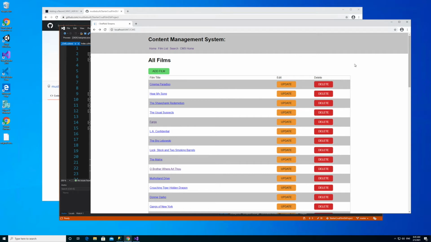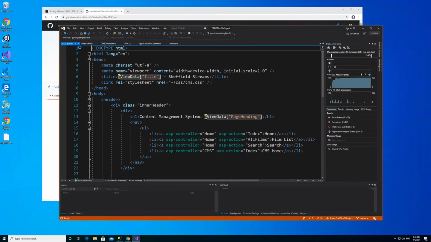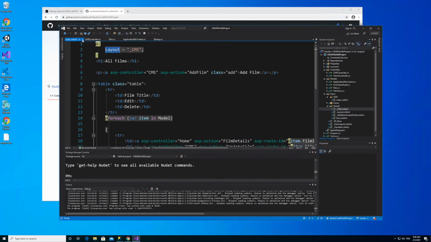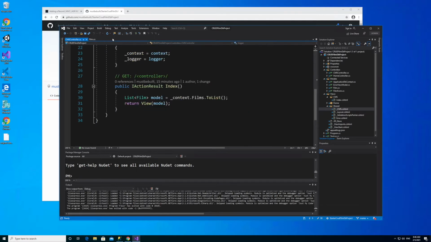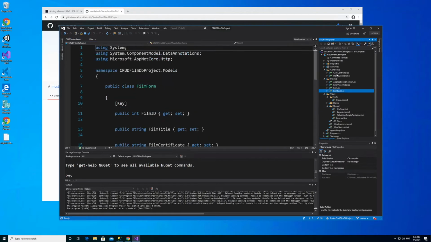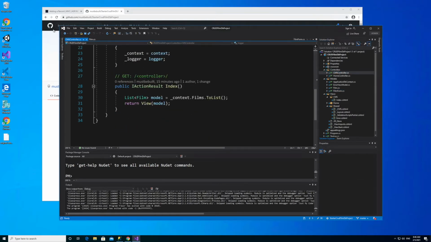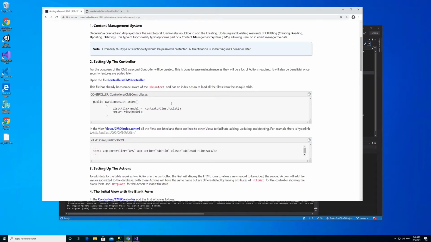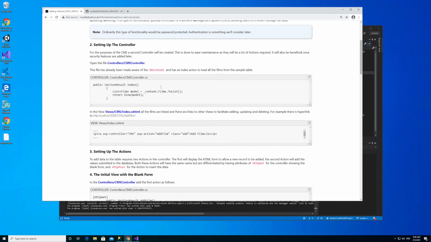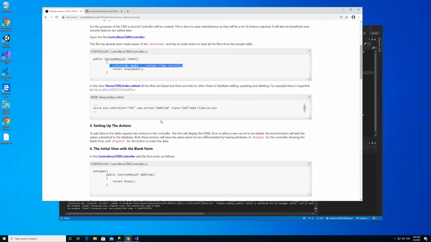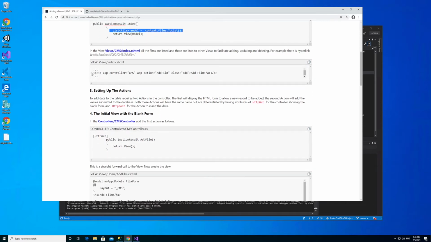Right, so there's our CMS. I'll just close that down, and the first thing we're going to look at is actually adding a page. So I'll just tidy up what I've got here, and we're going to start in the controller, and the tutorial helps you out here. So I've already shown you there that we've set up the controller to give us a list of all the current films, and what is in the view is a link there to add a film.